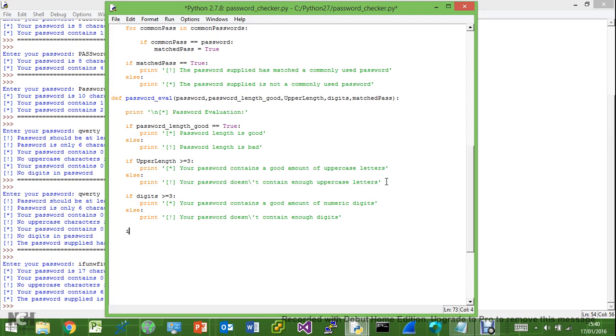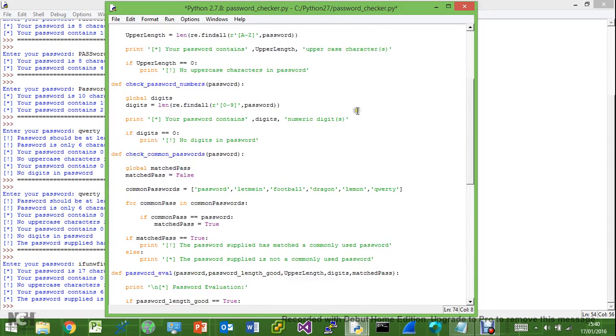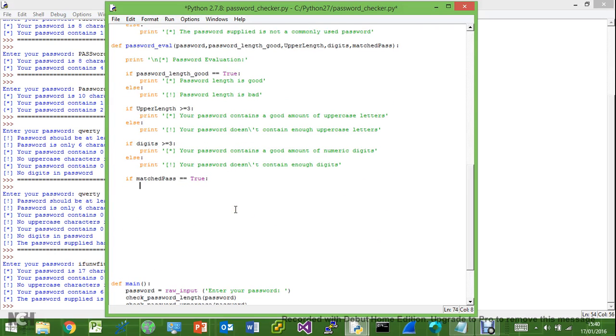And we've also got the matched password. So if the matched pass is true, so if the password that they've inputted is equal to one of the passwords that we have stored in our dictionary here, we'll say your password matches a commonly used password. And then if it doesn't match it, we could just leave it.